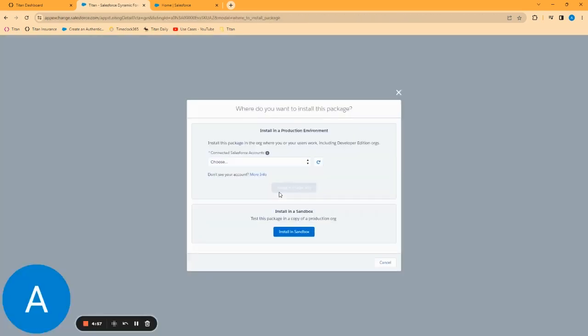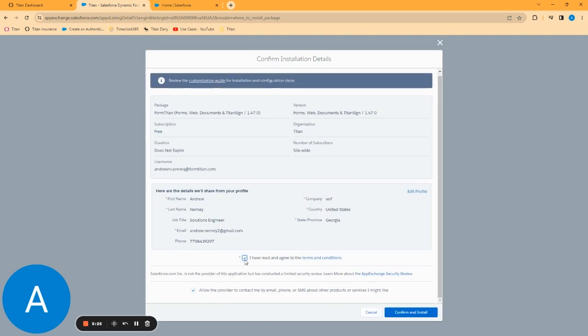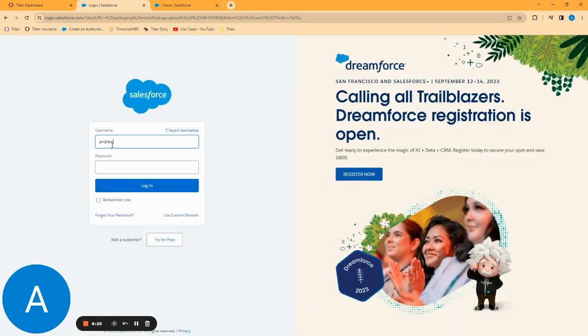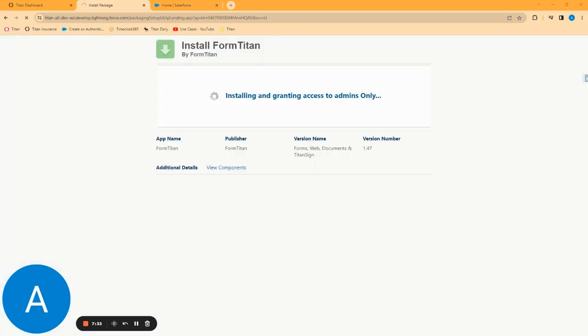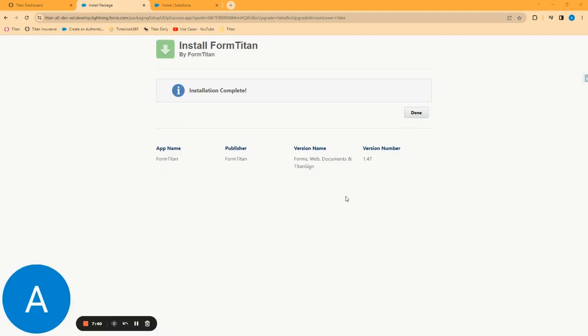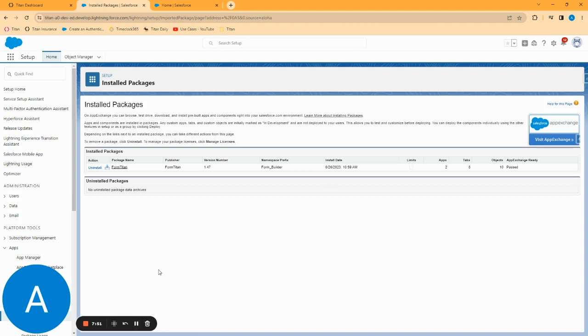Then from the installation screen that comes up in just a second, you will need to choose which of your production environments or sandbox in which you want to install the Titan managed package. I'm going to choose a production environment. Click Install in Production. Go ahead and read the terms and conditions, confirm your understanding, then click Confirm and Install. You will then be redirected, log into your Salesforce environment. Once the installation is complete, click on Done. And here in the Installed Packages section of Setup, you can verify that the FormTitan package has been installed.